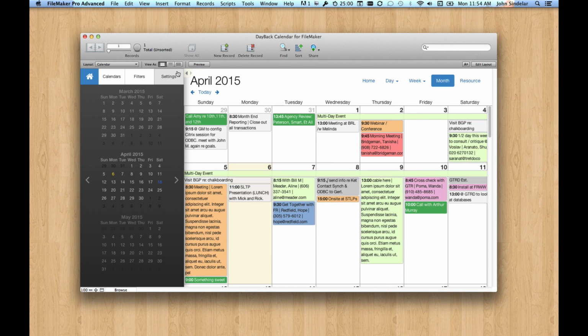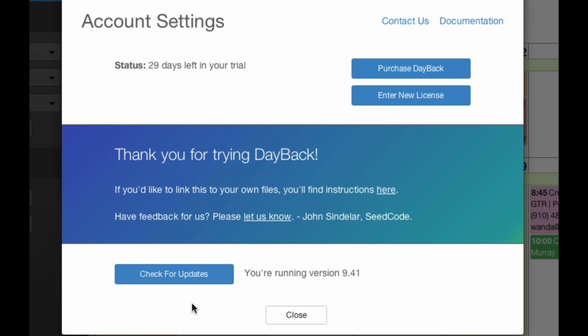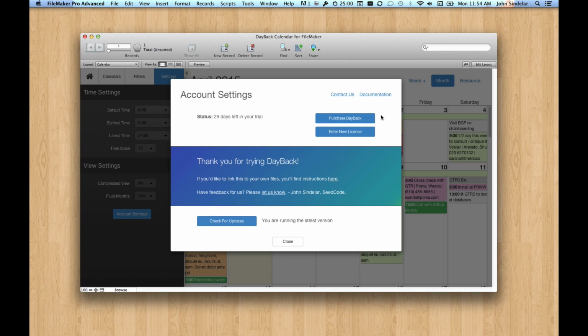And so here's how you can find out if you have the latest version and how to get the latest version. Just head over to Settings and click on Account Settings, and you'll see this Check for Updates section down here. Just check that, and it'll let you know if you're running the latest version. If you're not, there'll be some instructions about what to do.